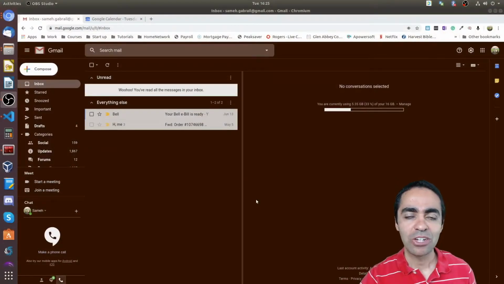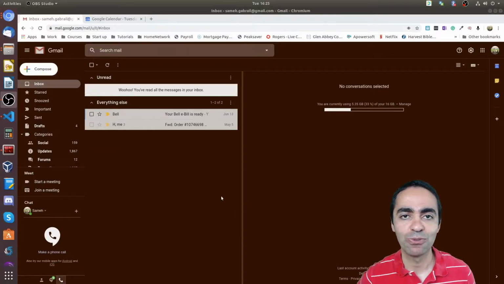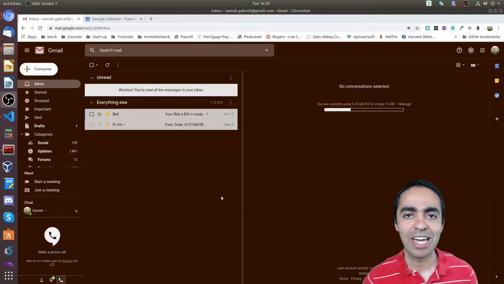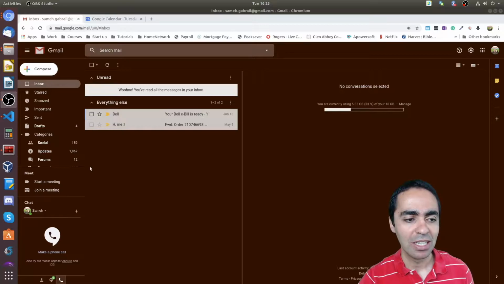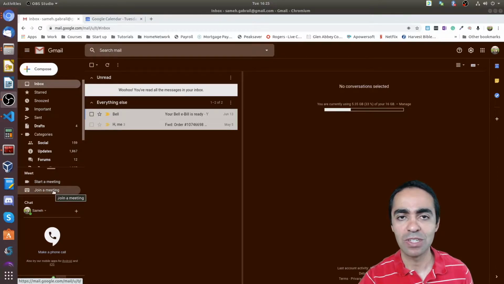You can do this actually directly from Gmail, and recently Google has made it free to use Google Meet. They actually changed the name. It used to be Hangouts. They changed it to Meet now. And if you go into your Gmail inbox, you can see a new section here called Meet. You have a couple of things to do. You can start a meeting immediately, or you can join a meeting. And we're also going to see how you can schedule a meeting in the future.